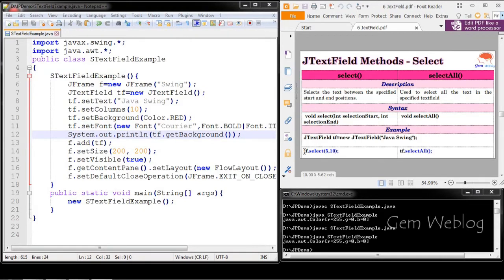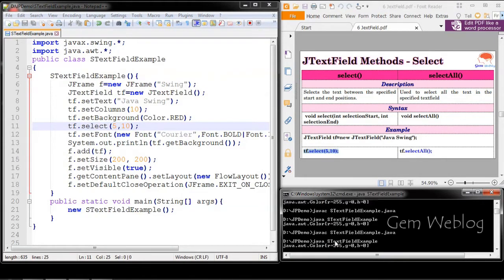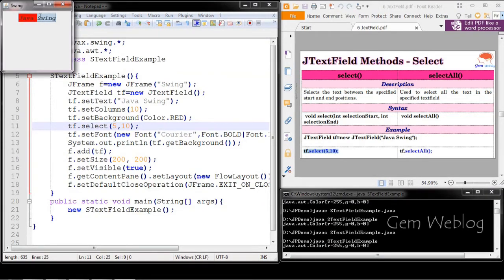Now if you want to select the value from 5 to 10, here 5 to 10 means 0, 1, 2, 3, 4 and the fifth character is S. From S to the 10th character will be selected. Now from the 5th character till the 10th character it will be selected. So that is the select method.